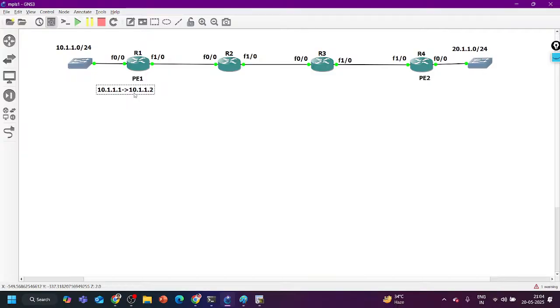So R1 is going to add the MPLS header. In the MPLS header, there will be label information. Router 1 is going to add the label, insert the label with your IP packet. Add an MPLS label to the IP packet. The router that adds the label to your packet is called LSR. Which type of router is R1?